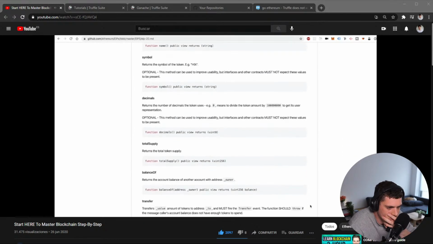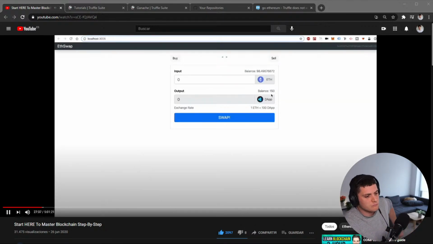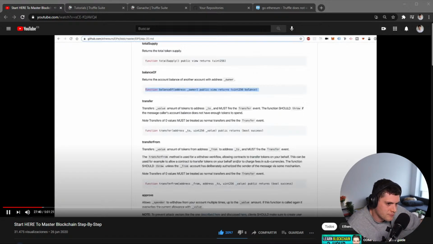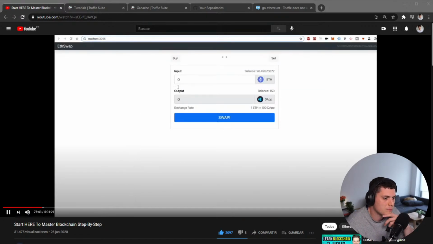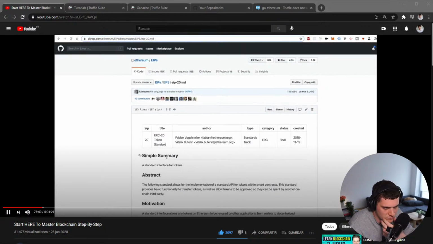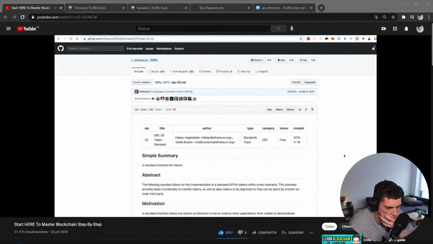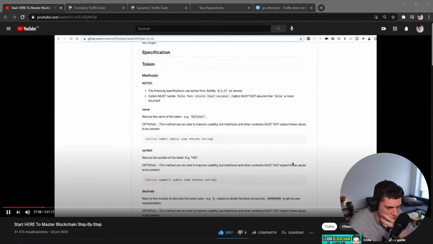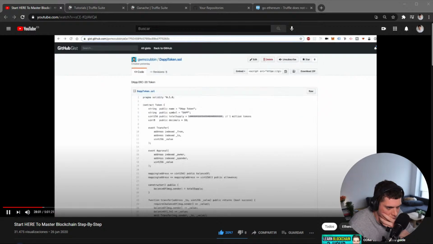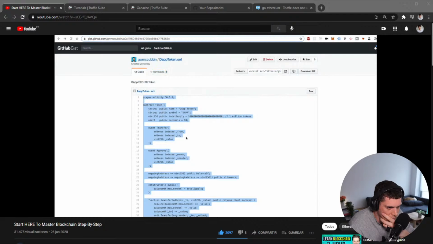Particularly in this tutorial, we're going to focus on the balance of function and also the transfer function. This is going to show us how many DApp tokens we hold, like this, right? You'll see the balance here. And then also the transfer function, which is going to be used whenever we sell the tokens in the ETH swap contract. So just notice that ERC20 is a standard. Pretty much all ERC20 tokens have to implement these types of functions. Because of this, I don't want to reinvent the wheel and code out a basic ERC20 token step by step, right? So we're going to use this ERC20 token here. I'll put a link for this down in the description below.